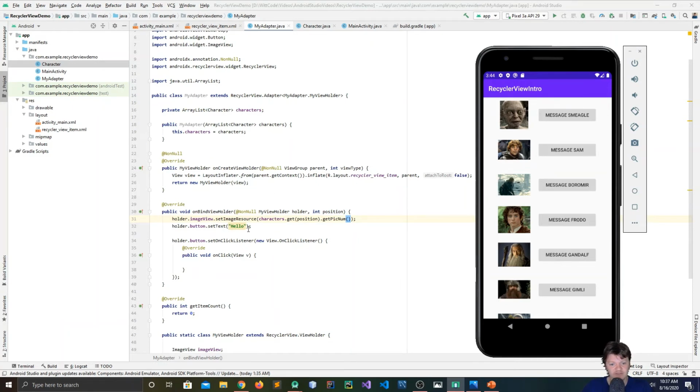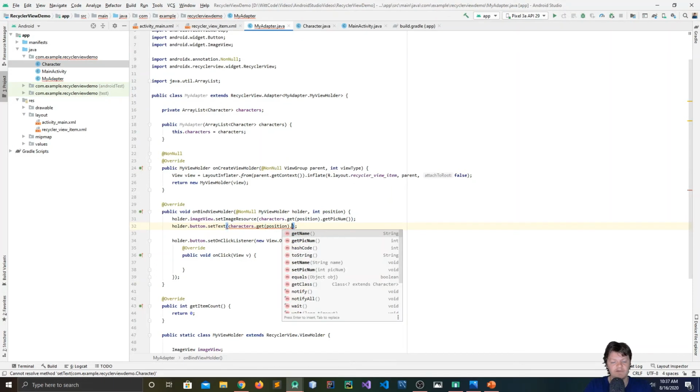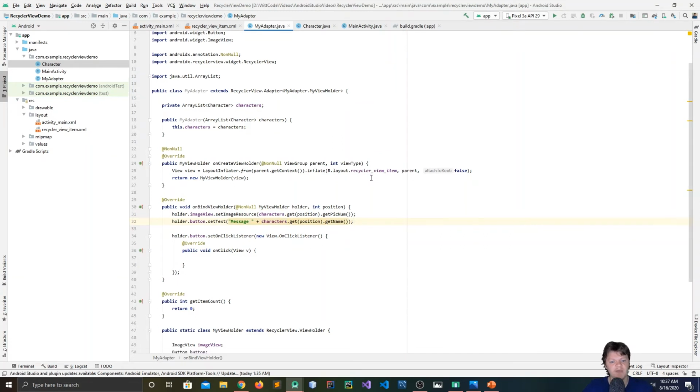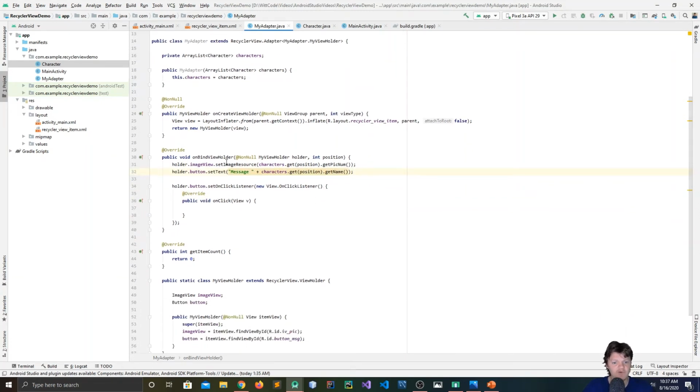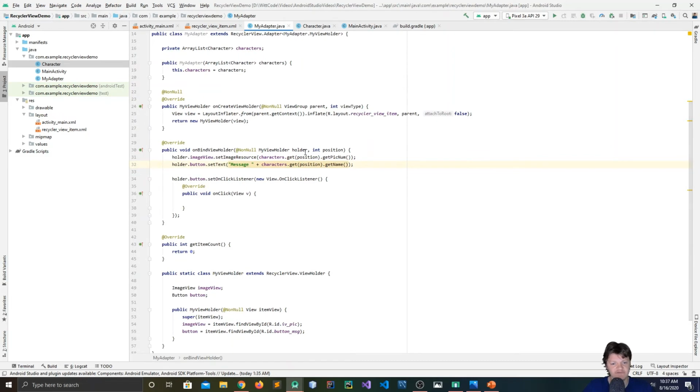And then the next thing we need to do is we're going to set the text, and we're going to do that again by doing characters.get(position), so it returns the appropriate character object, and then getName. And then I believe we also said message, so we could say message plus characters.get(position).getName. And so now every view holder will have a different position, or a different character, or the different information from a character because of this characters array list here.